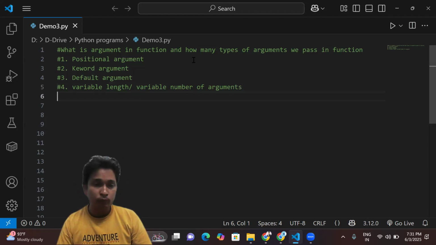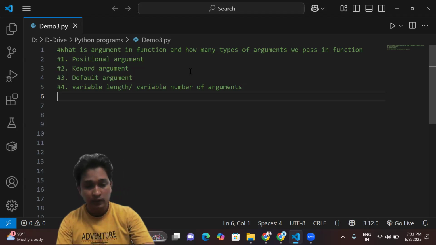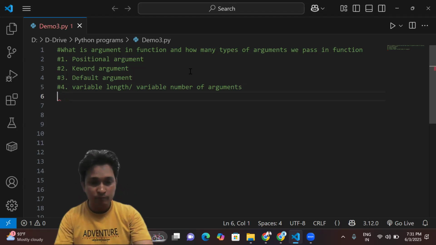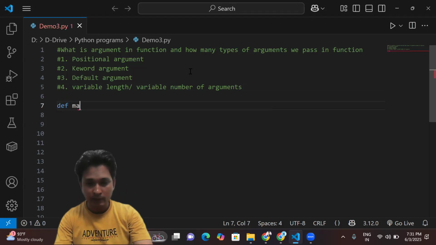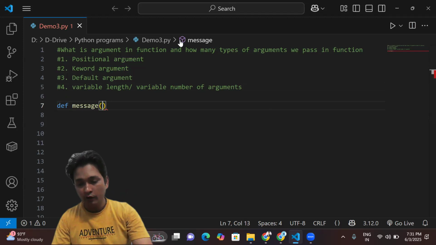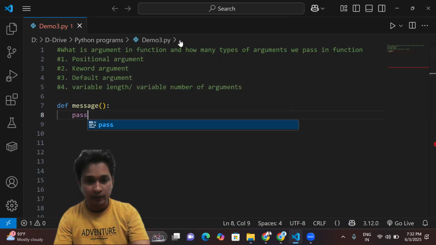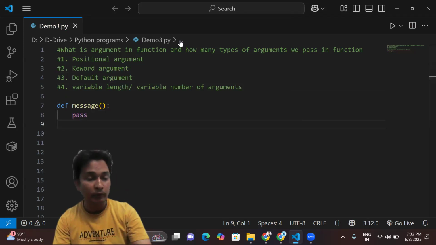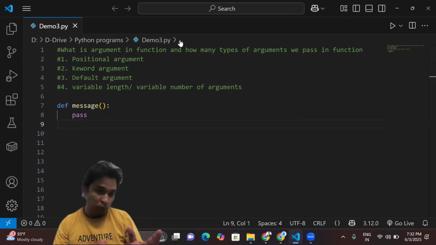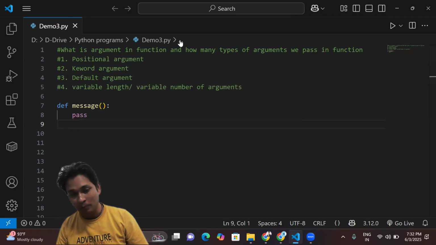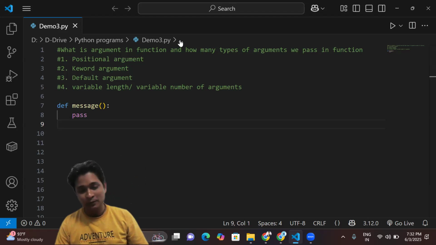A very simple code I'm going to explain to you here. So don't worry about it. Just have a look. Let's take one function, and my function name is message. Now in this function I'll show you how many types of argument we can pass. Right now I will use the pass keyword because I cannot keep the empty body. There are no curly brackets in Python, so it's a very simple thing.